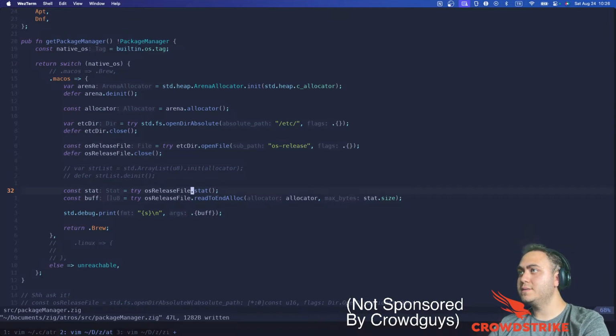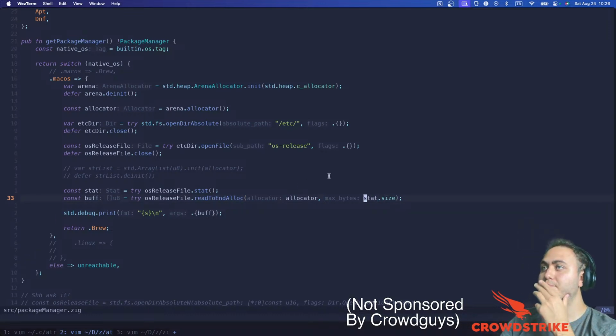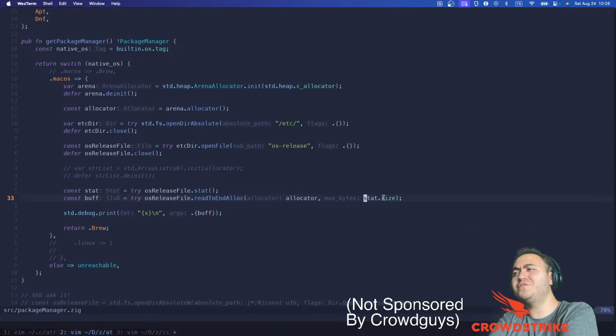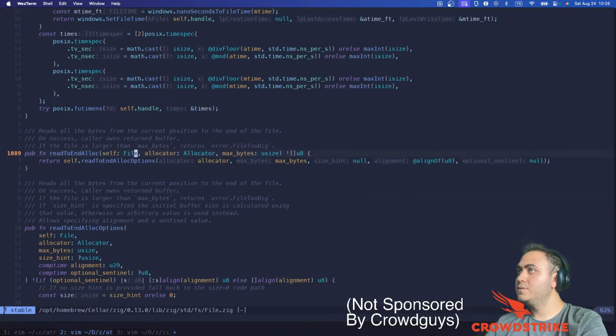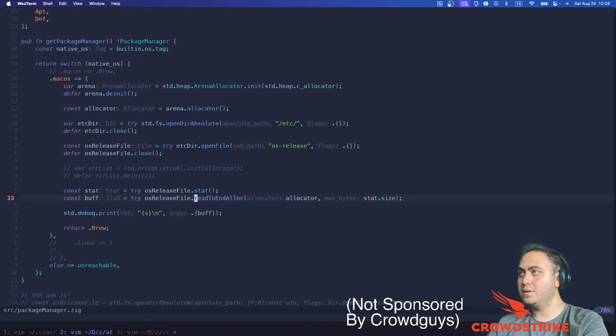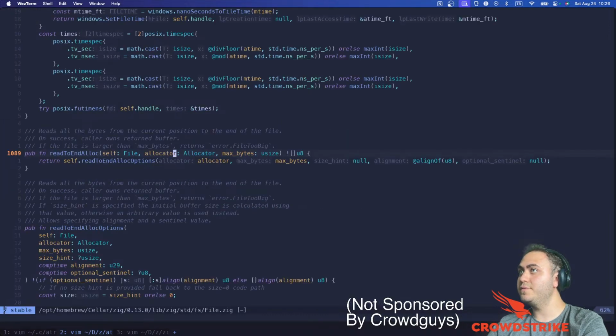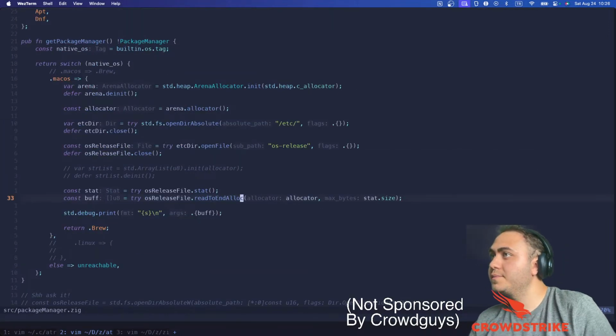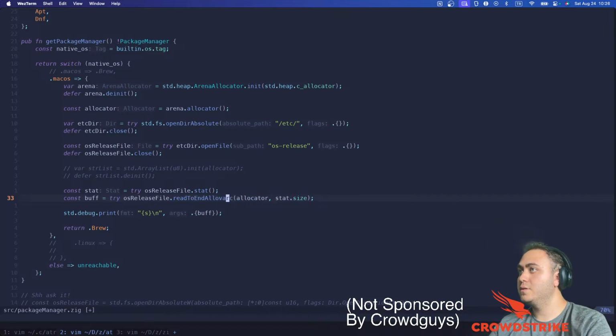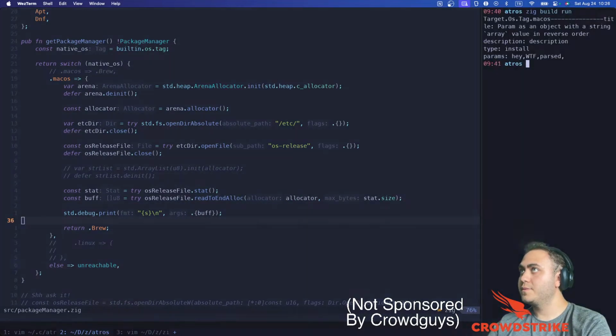What I would like is that if it was doing this thing just by itself, it would be great. But actually, if you are using a large file, it is great to have a predefined max byte value. If you go to read that, oh, this is not a default value. This just requires it. Read to end alloc. So let's just try that out.